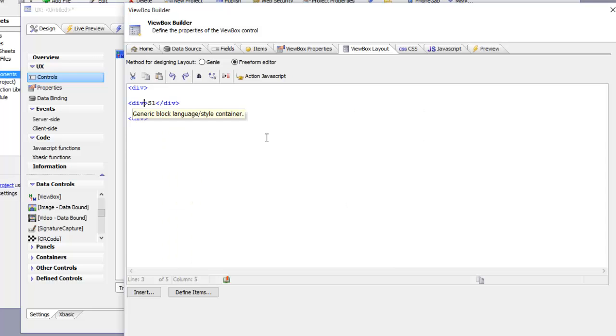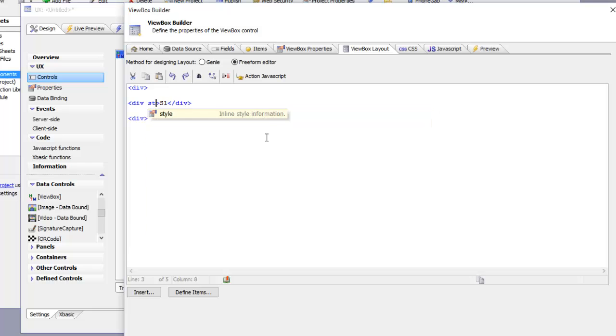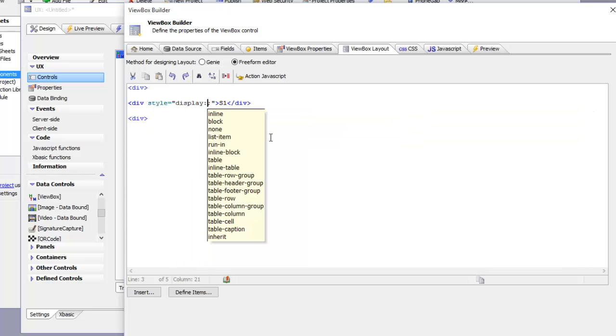So I'm going to go here and say div and S1 and then slash div to close it down. But I want these divs, instead of starting each new div on a new line, to basically display from left to right, as if they were just buttons in a horizontal list. So I'm going to go here and say style and then display, and then I'm going to choose inline block.